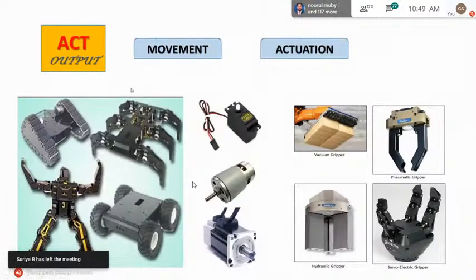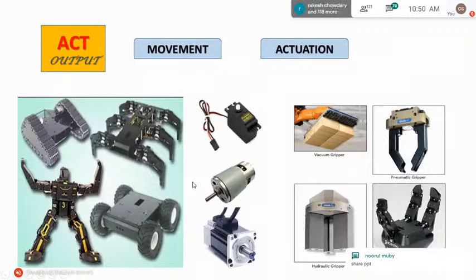I told you about the actuator. Once you start thinking, based on the decision, the actuator has to work. The outputs are called grippers, which look like fingers. In most industrial purposes, the grippers are used to lift objects and move them. In all the electric actuators, you will be using different types of motors. You can see this is a servo motor, this is a DC motor, and this is a stepper motor. We use different kinds of motors to operate the actuators.